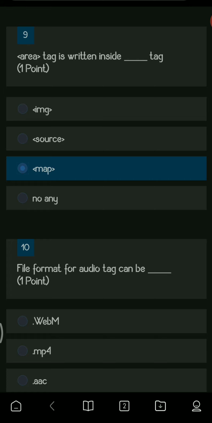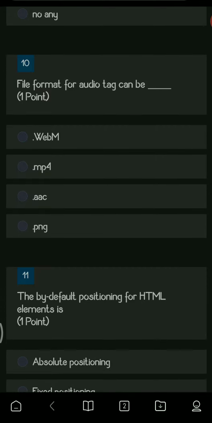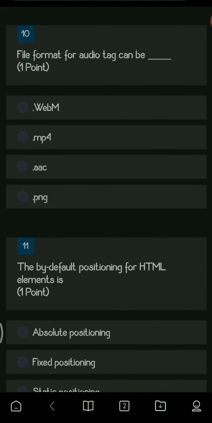Next question. File format for audio tag can be dash. So the options are .webm, .mp4, .aac, .png. In the case of the audio tag, we know that .png is used for image, .mp4 is used for video, .mp3 is used for audio, not mp4. So the only remaining option is .aac, which is used in the case of audio.